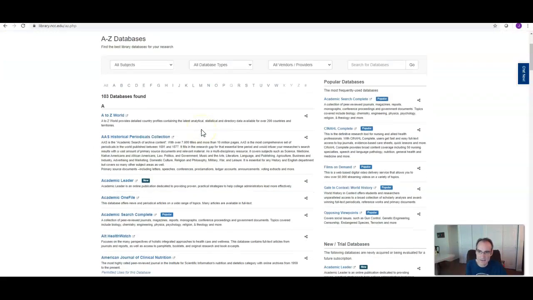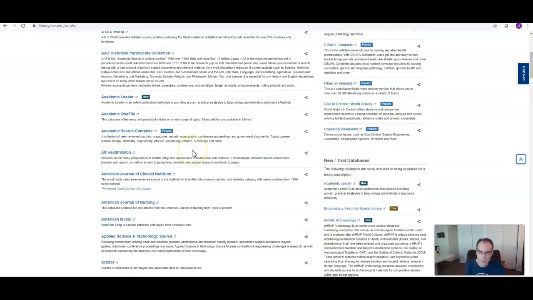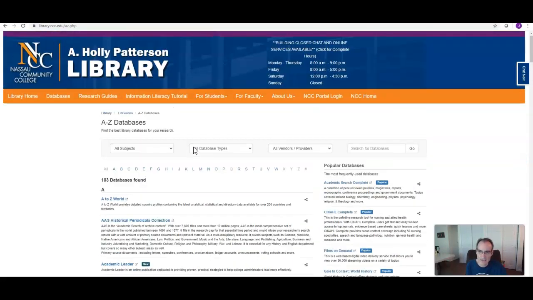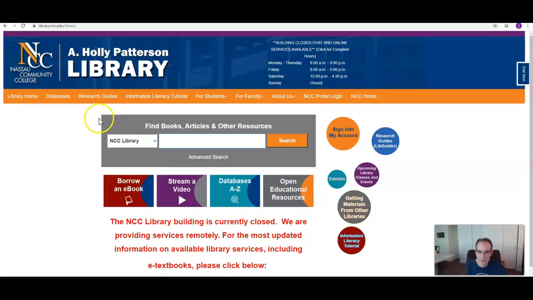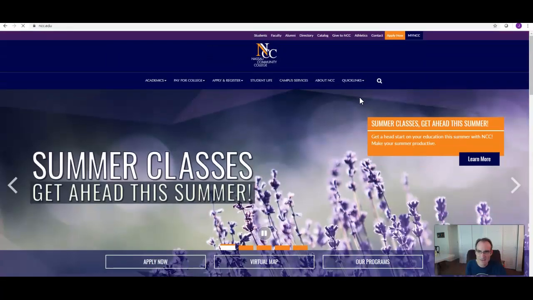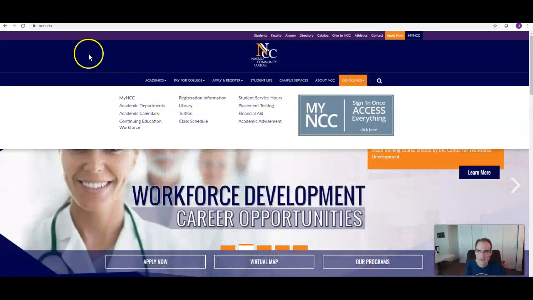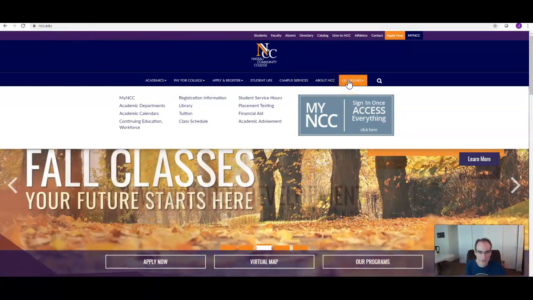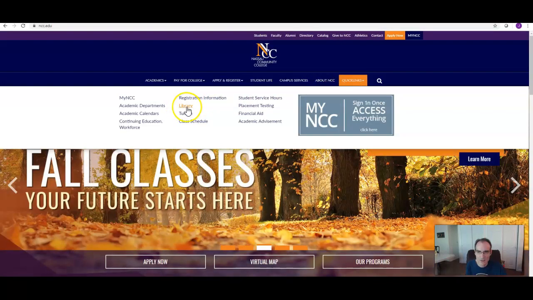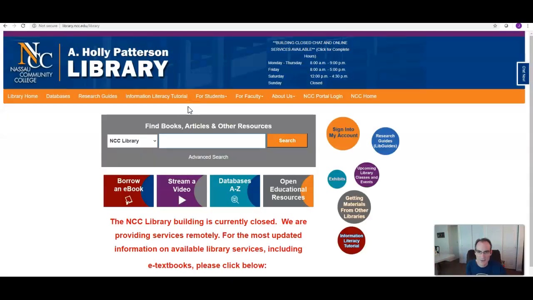Databases are also listed in alphabetical order, and there are many different types of databases, and I'll get back to that in a second. So how do I get to this library homepage? Well, from the college homepage, ncc.edu, there is no banner for the library up here, so you have to click on this Quick Links link here and go to the library Quick Link. Okay, so once again, ncc.edu, click on the Quick Links submenu, and library will take you to the library homepage.